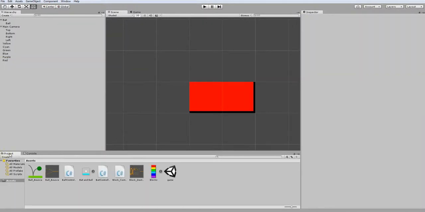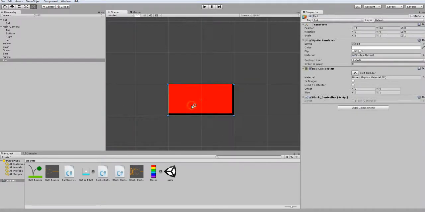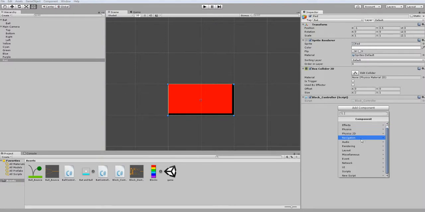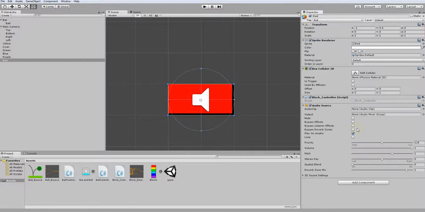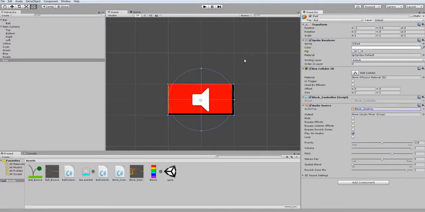So let's enter our block controller script. However, there's something really important to note, and that's that when we go to destroy that game object, we are essentially deleting this from the hierarchy. We don't want to do that, because if we do that, then it won't be able to play our sound effects. We're going to have to tweak the script a bit. So let's create our audio source, put in our block destroy sound effect, and we can get to it.